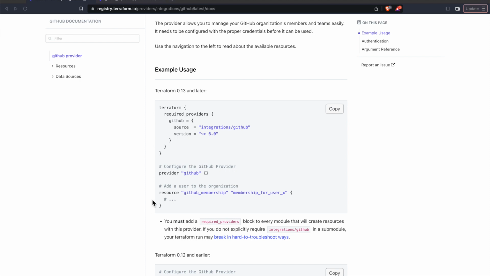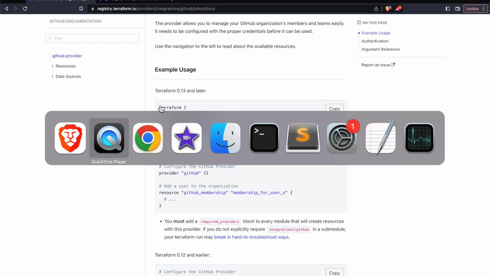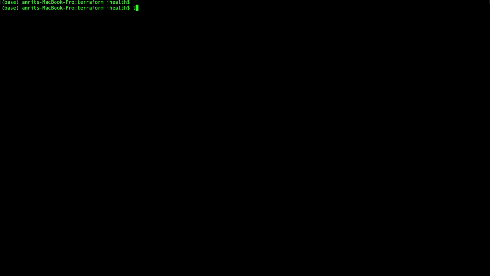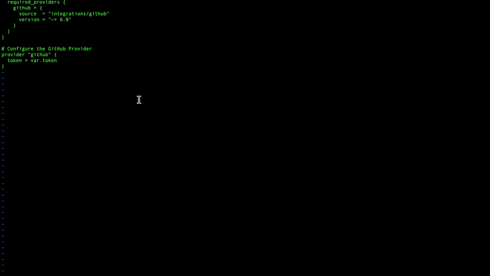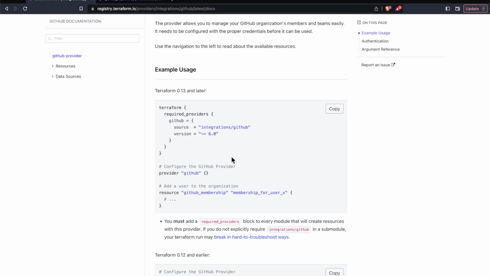Okay, let's get started. For now, this is the source code for the provider, which we'll cut and paste from the documentation. I have already created some files, so let me go through that. Let's go to the provider. The same I have cut and pasted from here, the whole section.